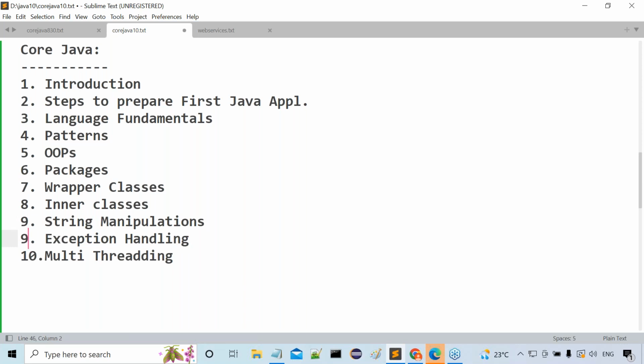Before exception handling, I have to cover string manipulations. Then after that, we have to go for exception handling. Then after that, we have to go for multi-threading. Up to this clearly. So up to now, four important topics. First one is OOPs. Next one is string manipulations. Next one is exception handling. Next one is multi-threading. Mandatory. These concepts are mandatory. You are able to get a number of questions from these concepts only.